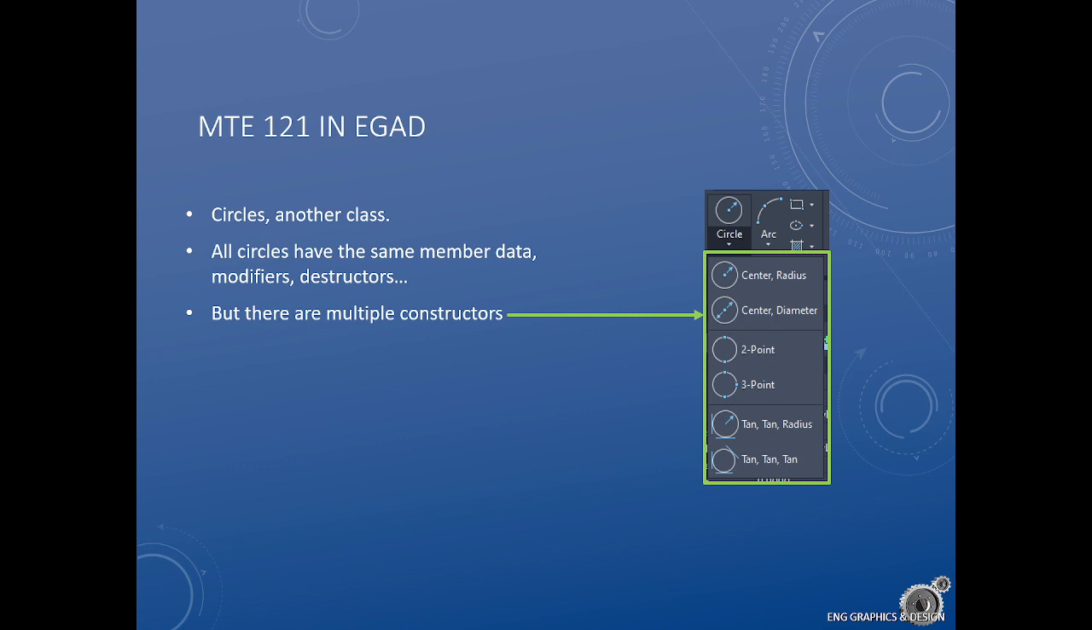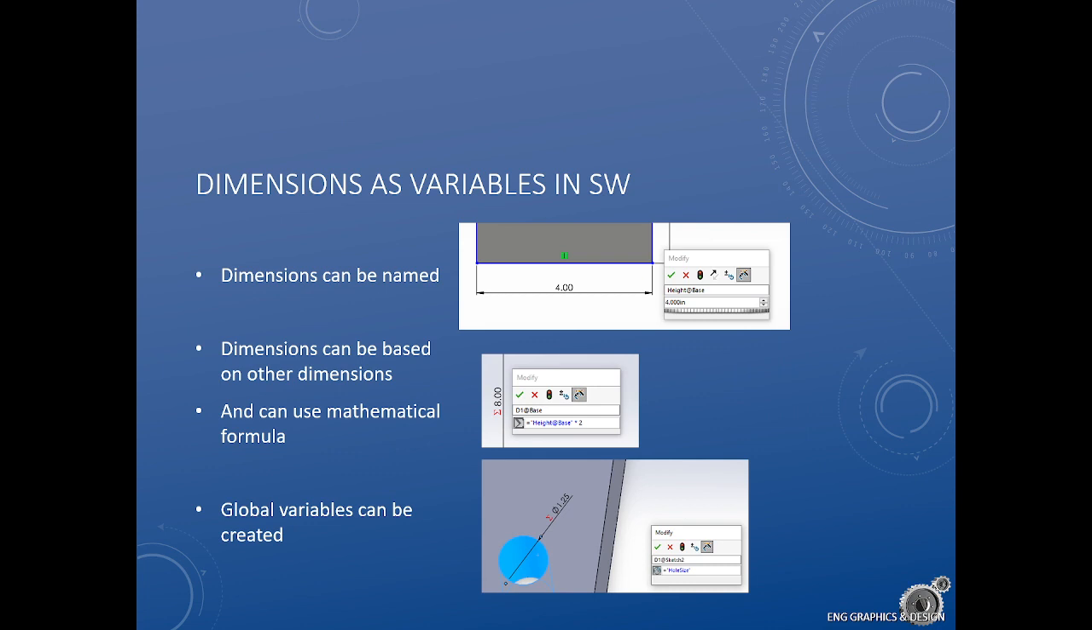I also want to bring it up because we can use our powerful programming skills in SolidWorks. SolidWorks recognizes the fact that it is a computer program, and you can treat dimensions like variables. We can create variables, we can create equations, we can base a dimension off of other dimensions and math. And that's one of the things we're going to do today. So, be excited.